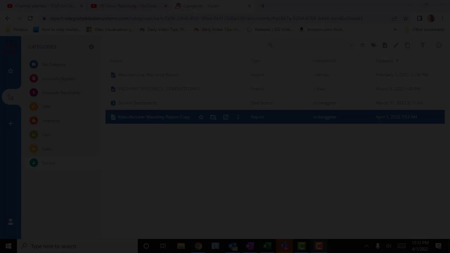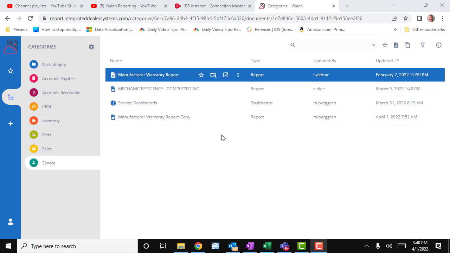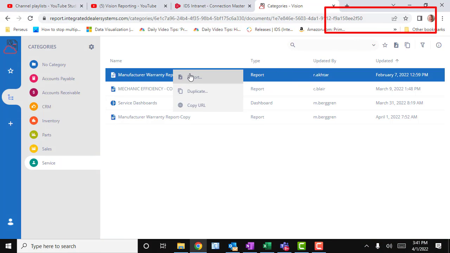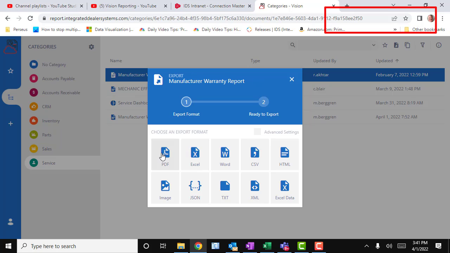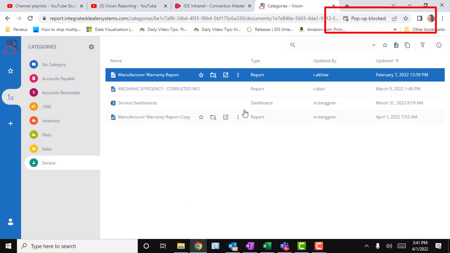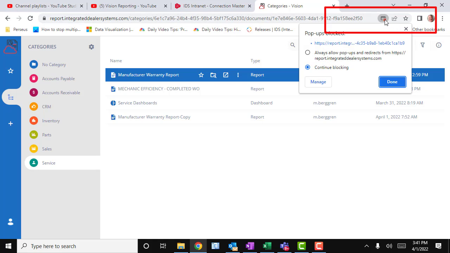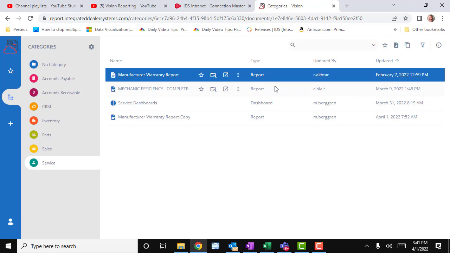With that being said, one quick note before we get started. Let your eye wander up in this area up here. You might get a pop-up blocker when you hit export. So I'm hitting PDF, and see how it says pop-up blocked up here? Click on that and then hit always allow. Click on done, and then you're good to go.